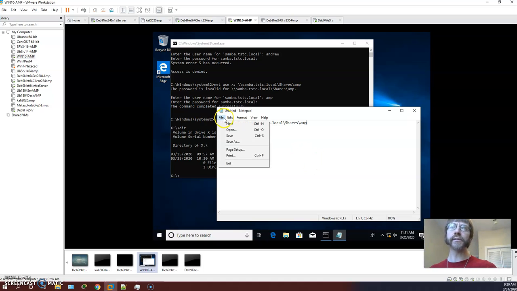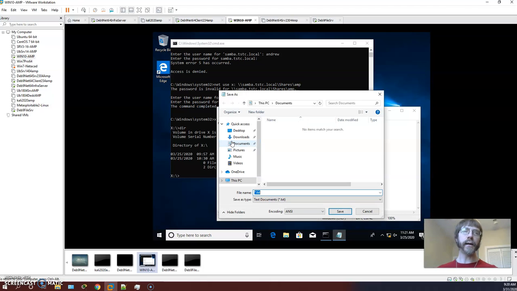So we're going to do File, Save As. Now, if you just call this map Samba, and you don't change the save type, it will save as a text file. It will not run as a batch file. If Windows doesn't recognize that it's a batch file, it doesn't know that it's an executable file. This is essentially how we have to go about setting what we would think of as the execute bit on a Linux box. Now, within a Linux system, you create your file, you write your shell script.